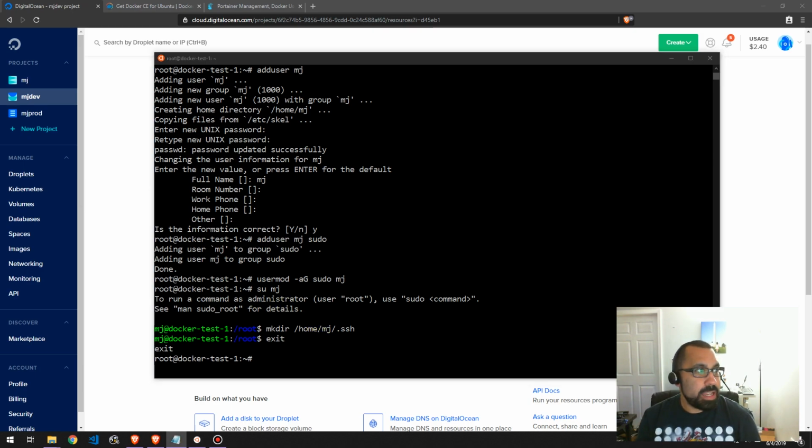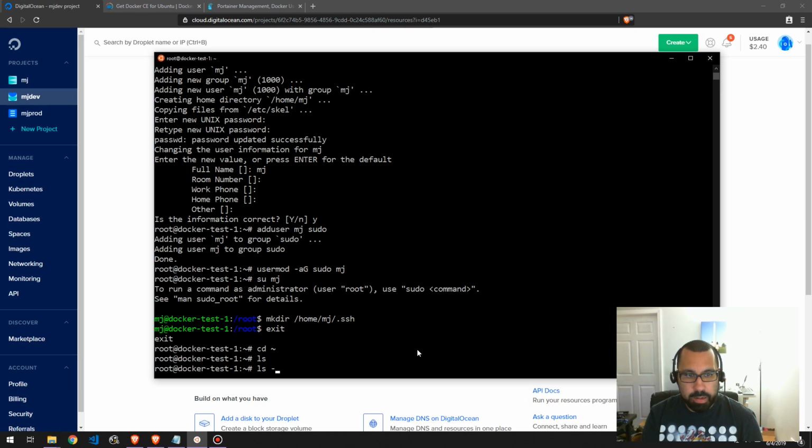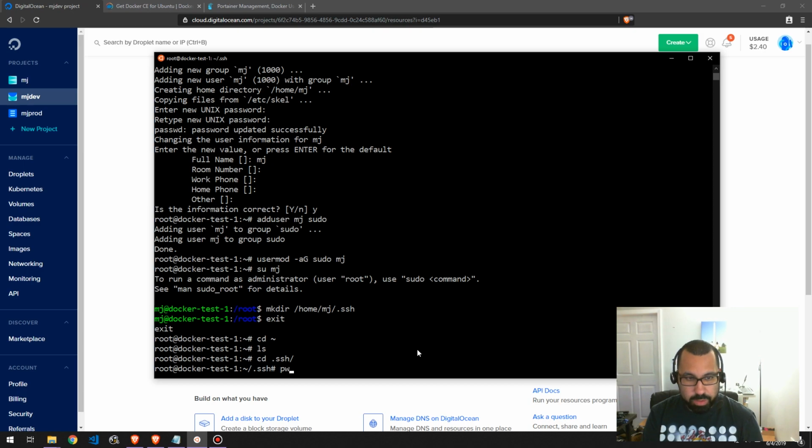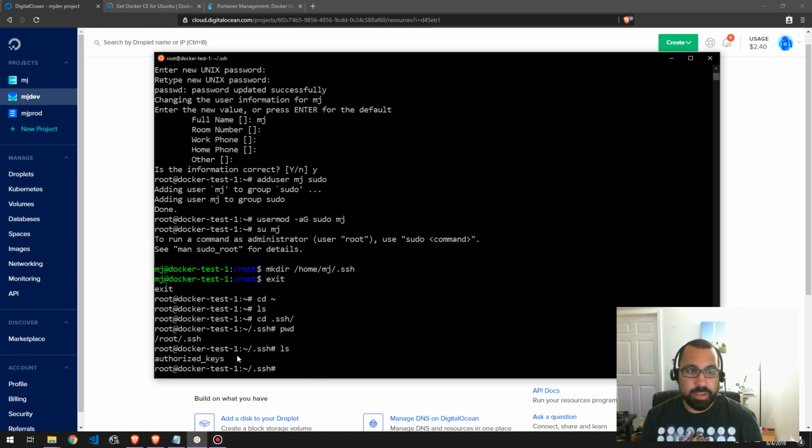we're going to copy the authorized keys from the root user. If you go to here, I'm at the root user. So if we look at the present working directory, I'm in /root/.ssh, and you do ls in here, there's an authorized keys file in here. We're going to copy that into the mj user.